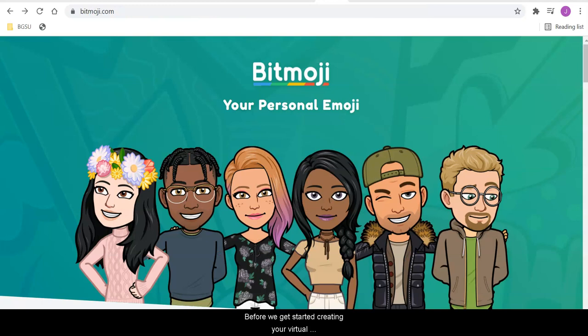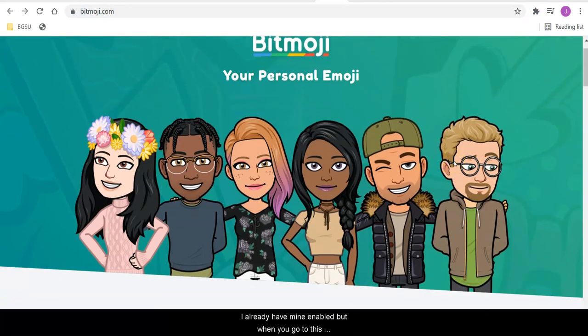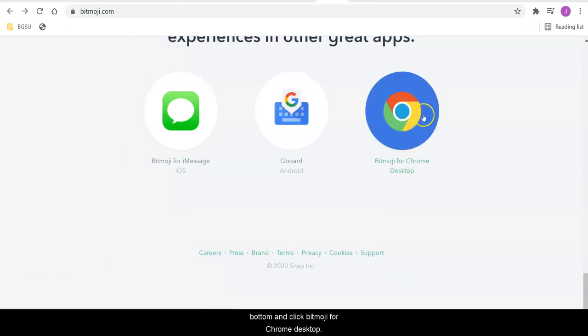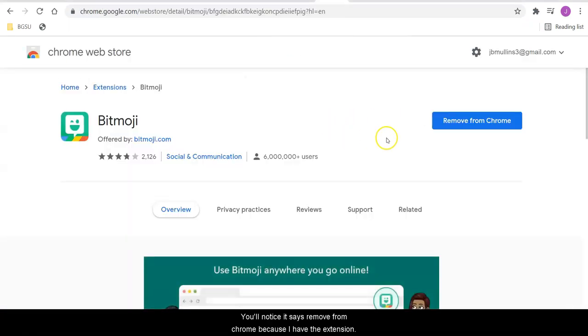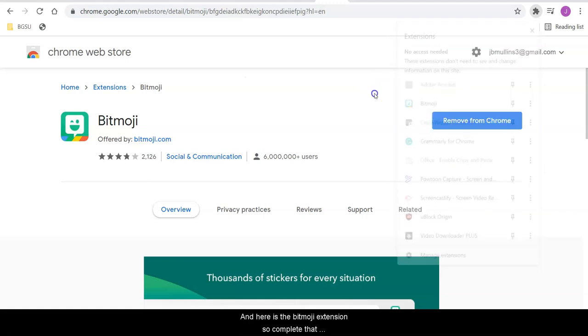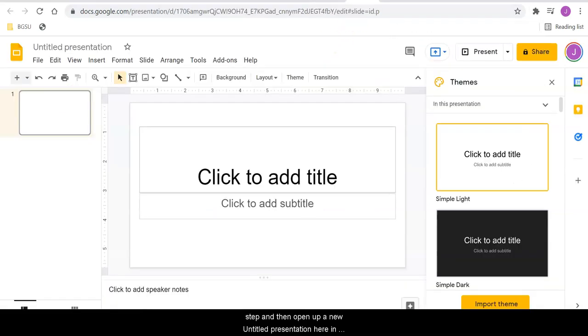Before we get started creating your virtual interactive room, you need to go to bitmoji.com and enable that Google Chrome extension. I already have mine enabled, but when you go to this website, you'll have to scroll all the way down to the bottom and click Bitmoji for Chrome Desktop. You'll notice it says remove from Chrome because I have the extension. And here is the Bitmoji extension. So complete that step and then open up a new untitled presentation here in Google Presentations.